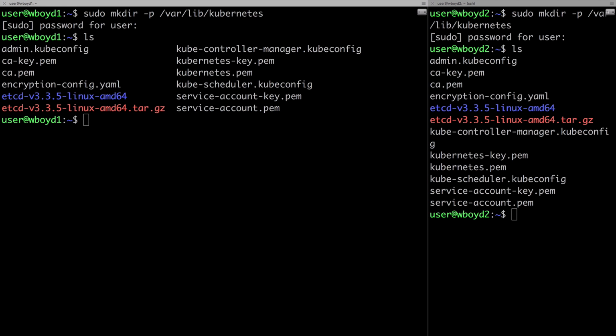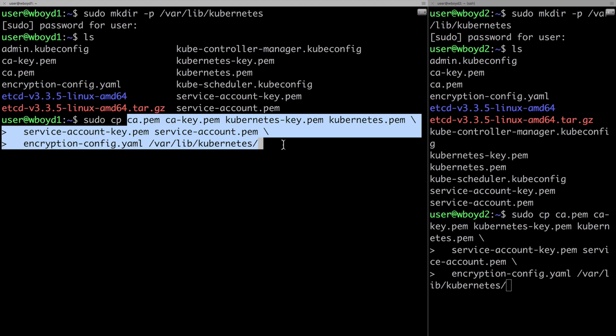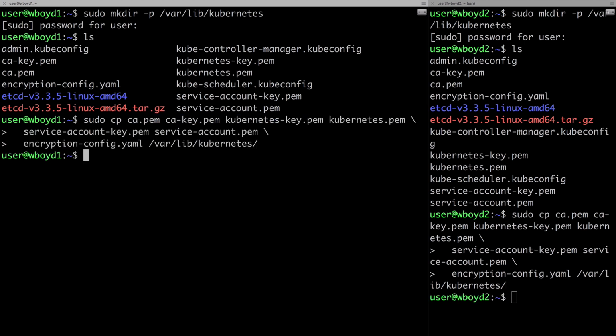So I'm going to run this command, and this is just a cp command to copy these files. So I'm copying my CA and my CA key and my Kubernetes key and my Kubernetes certificate, my service account certificates, and my encryption-config.yaml. I'm moving all those files to /var/lib/kubernetes. And these are all files that need to be in place in order for Kube API server to run. So in preparation for setting up my Kube API server service, I'm moving these files that it needs into the correct location so that Kube API will be able to find all these certificates and configurations.